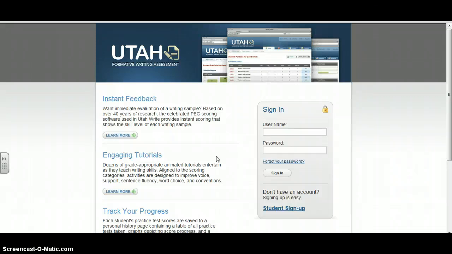Of course, I read these papers and I adjust the grades according to what I think they deserve. I usually give better scores if I think they deserve them. I don't lower scores unless I detect cheating. But anyway, the address is UtahWrite.com.